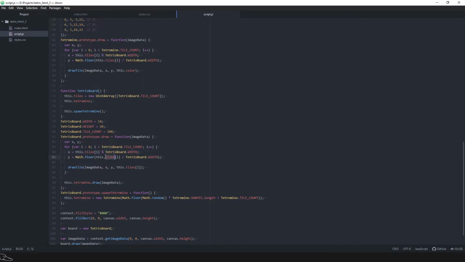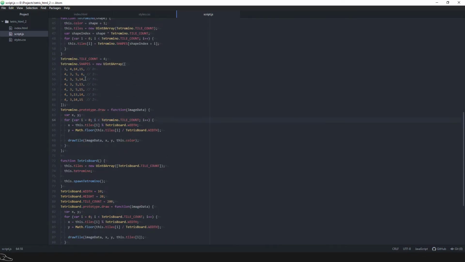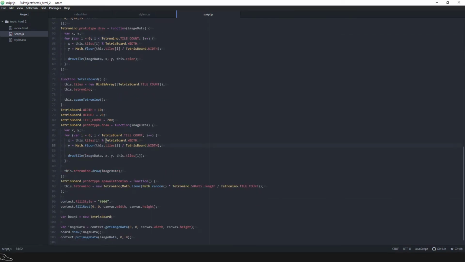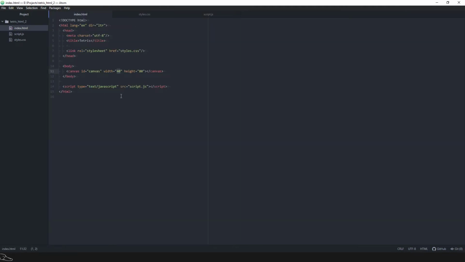So this code looks the same, and it shouldn't, because the tiles on the tetromino are the position of each tile. The tiles on the board are the color of each tile. I should have remembered that. So what we actually want to do is, instead of this tiles i, we want to do just i, because i is the current index on the board that we're looking at. And it starts at 0, then it goes up through 1, 2, 3, 4, all the way to 4,480, I think, for our 40 by 80 canvas.